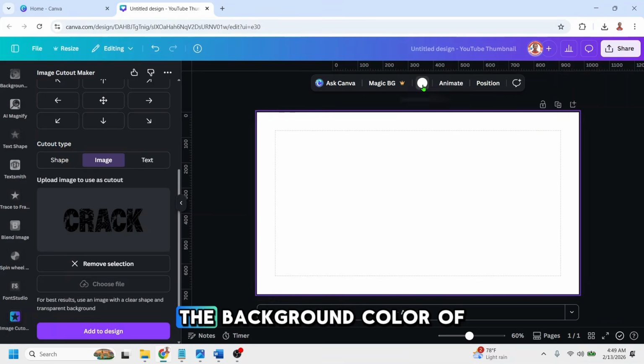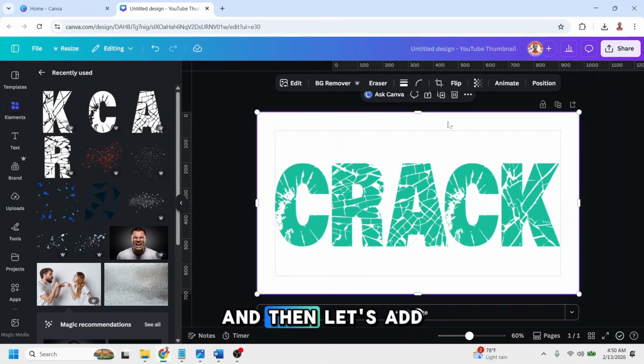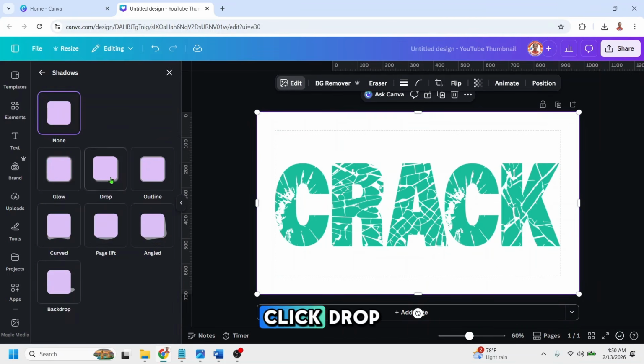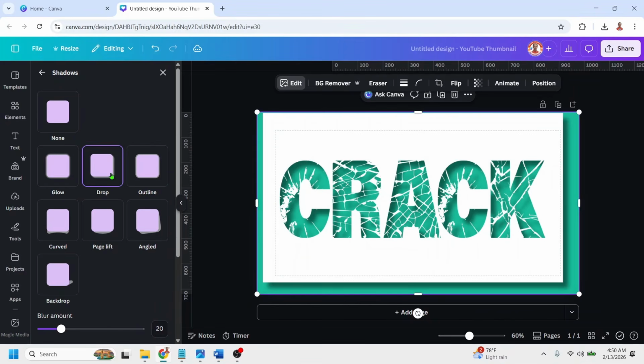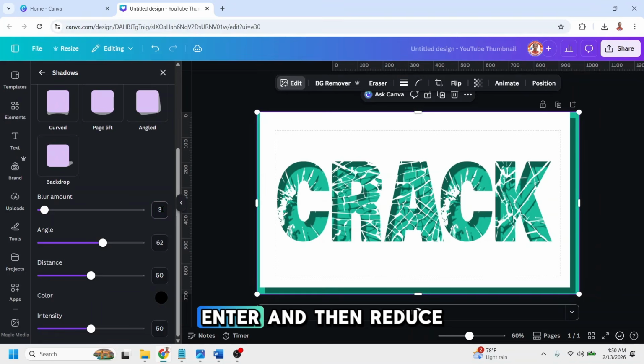Okay, I will change the background color of this page. And then let's add the 3D effect. Click on this frame and then click edit. Click shadow, click drop, and then reduce the blur amount about 3, enter.